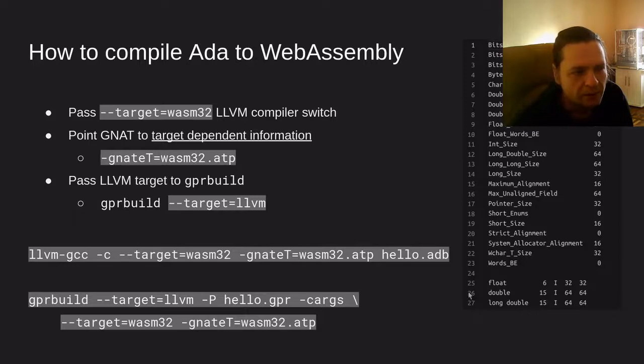First, you need to pass the target llvm switch to the compiler. This will tell LLVM the target system. Secondly, you also need to provide target-dependent information to GNAT, because otherwise GNAT will use your host environment as a target, and this is not correct because your host is 64 bits and WebAssembly is 32 only.